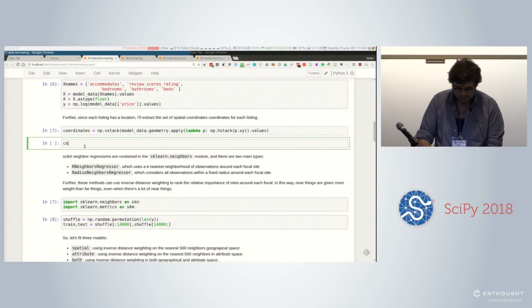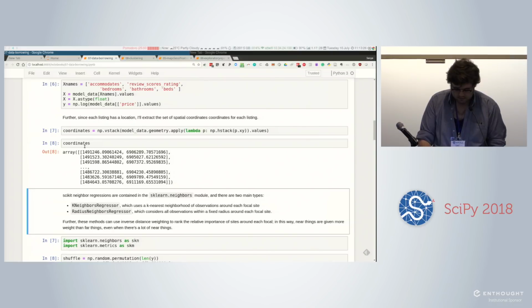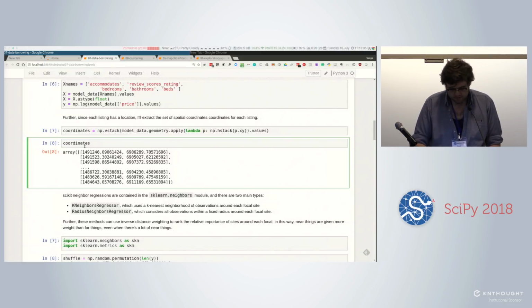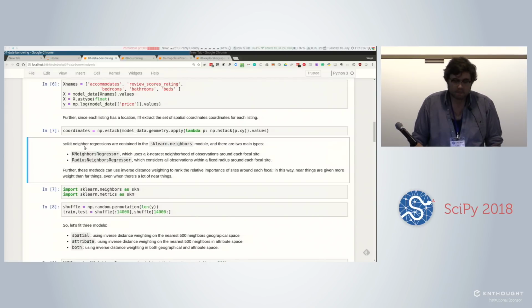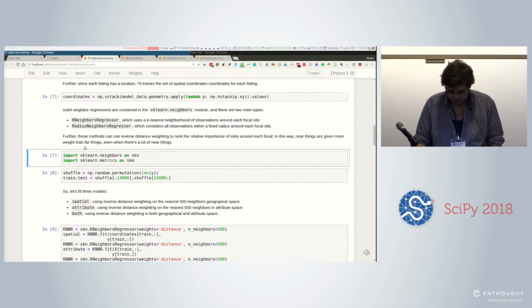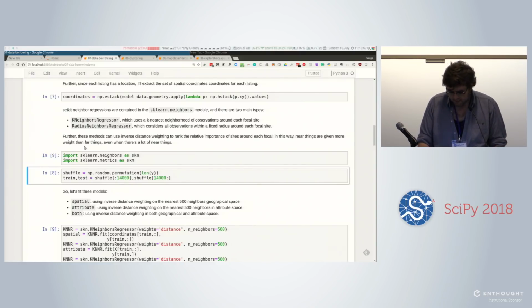So coordinates now is just a NumPy array full of projected data. This happens to be in Web Mercator, which is accurate enough for the scale of computations that we're doing here. So now I've got this NumPy array of XY coordinates, which we'll use to conduct these regressions. The easiest fundamental neighbor regressions that you can use are in the scikit-learn neighbors module.